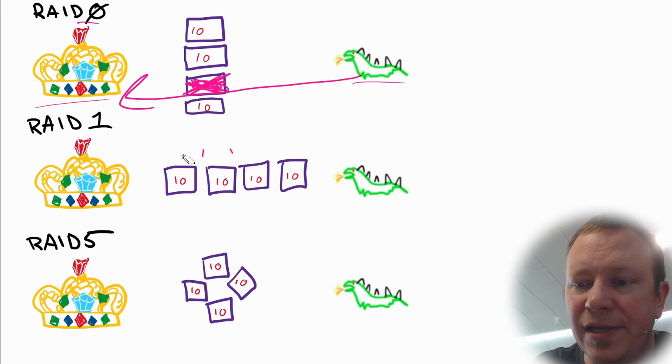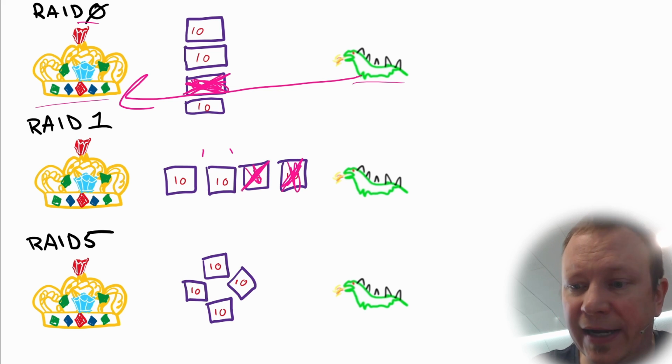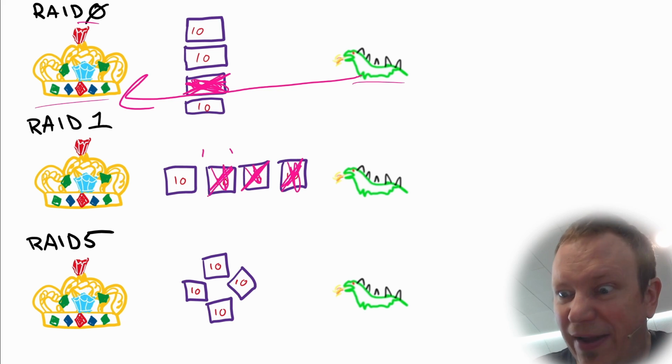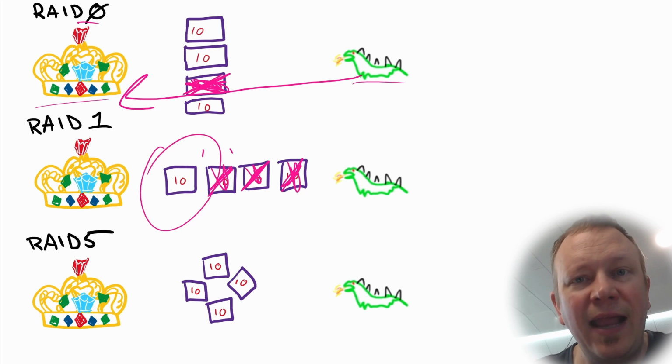Well, of course, again, you've already figured it out. Redundancy. Our data is stored on every one of these drives. So if the dragon were to take out this one, we still have 3 copies. We're still fine. And then the dragon keeps going and takes out this one, still fine. Takes out this one, still fine. 3/4 of our drives are gone, and we still have a complete set of our data, and we're all good.